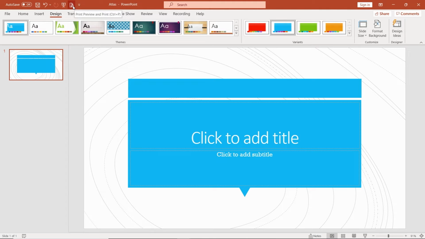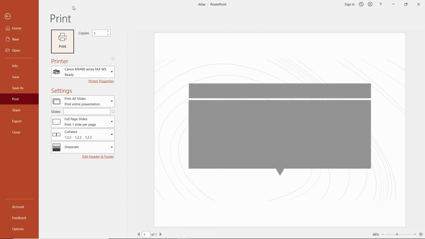Now that I've added the Print and Print Preview button to the quick access toolbar, if I click it, it takes me to the same place I went before. So my print options are just one click away. It saved me a click.